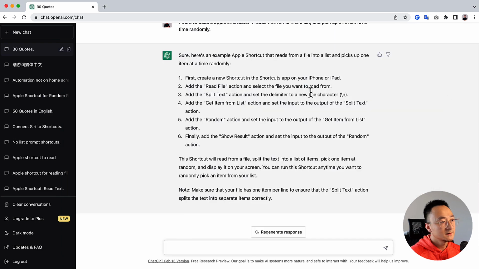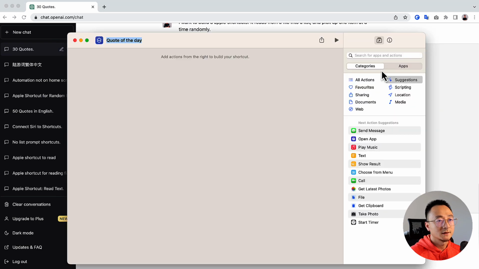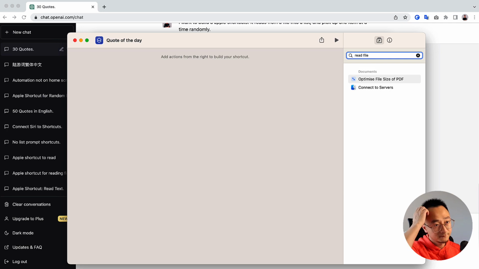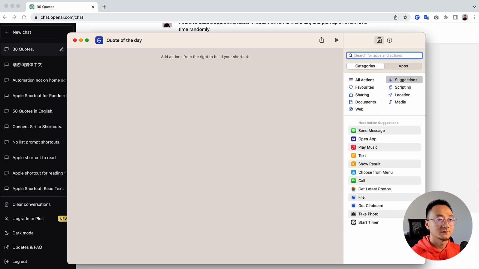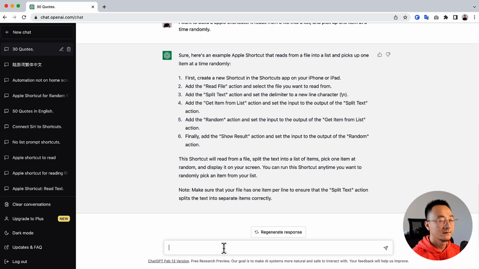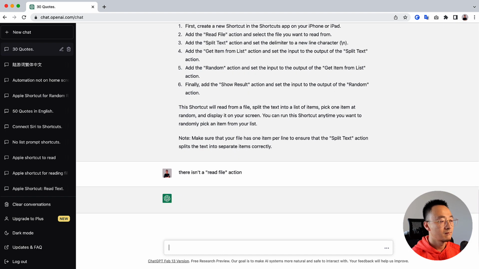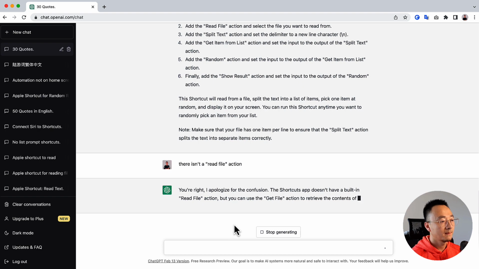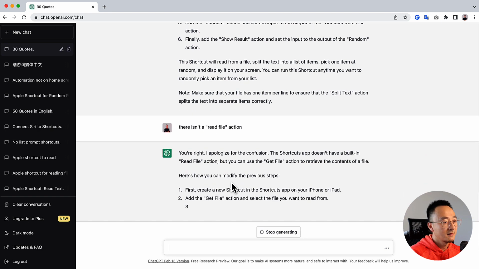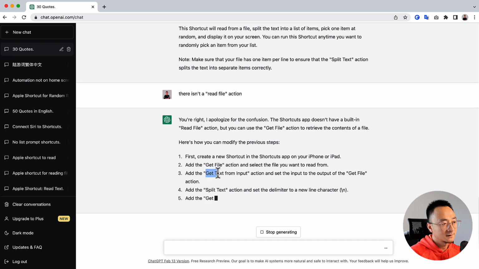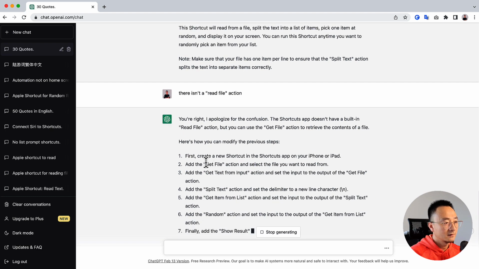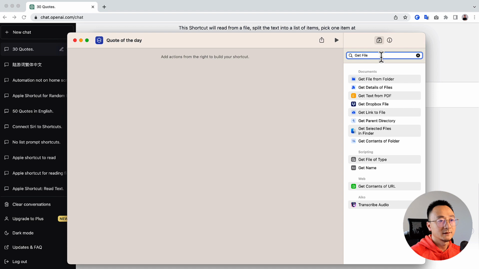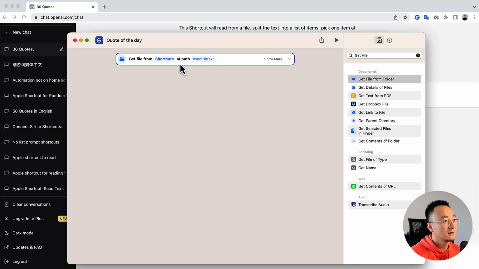It suggests I use read file. So let's say read file. It doesn't seem to have a read file action. Let's ask it again. There isn't a read file action. Okay, it apologized. Actually, there is one action called Get File. Okay, let's try this one instead.